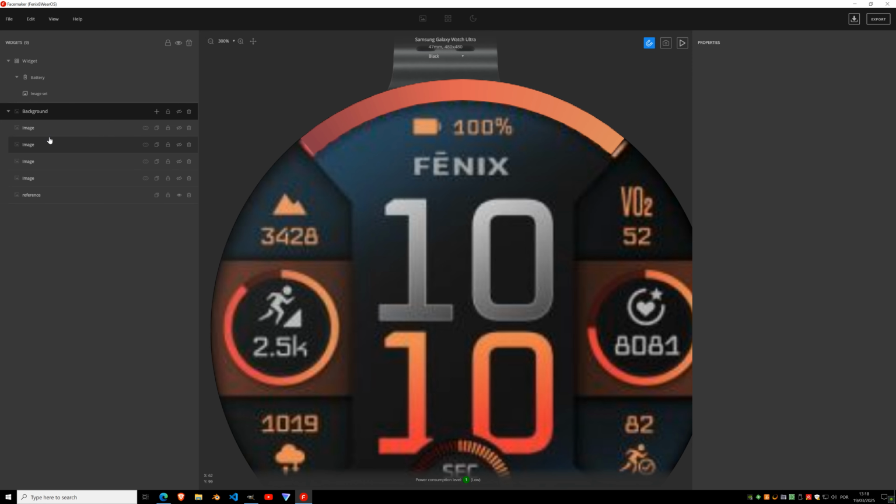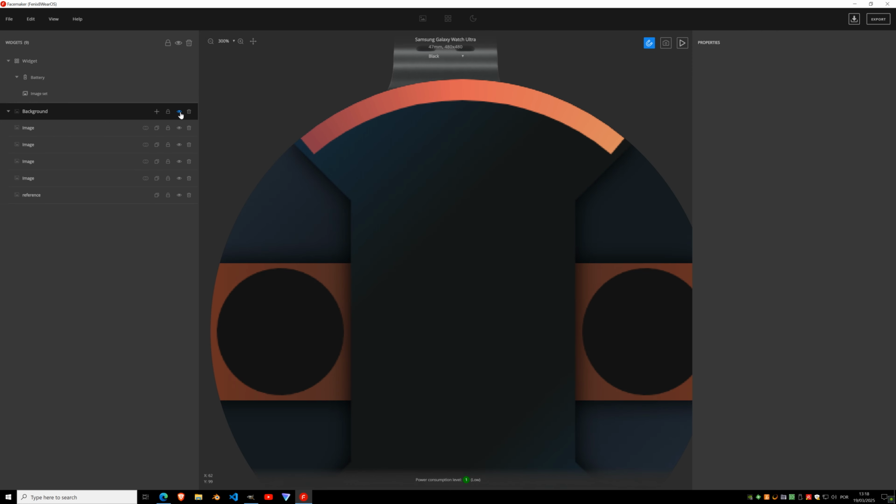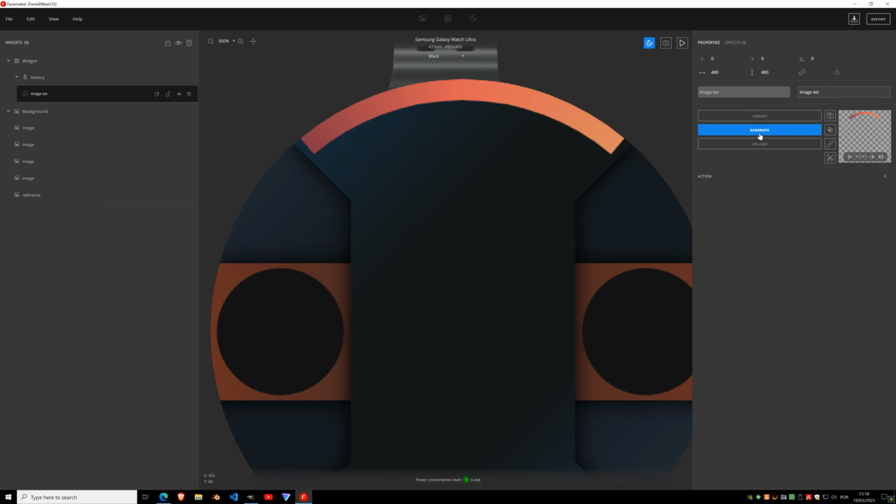Let me see here. Let's bring back the background images. Now we need it to be a little bit larger. So let's go back and press generate. And Facemaker will remember the settings you had before. So it has to be minus 41 and 41. Let's go to 42. And well, yeah, I think this will do.